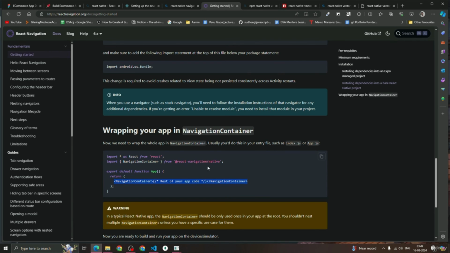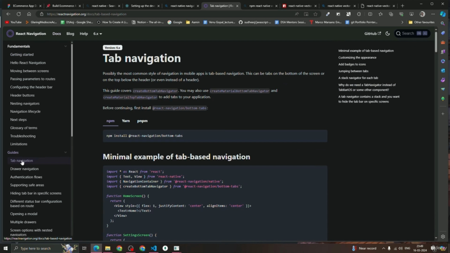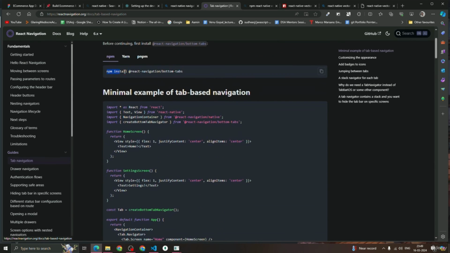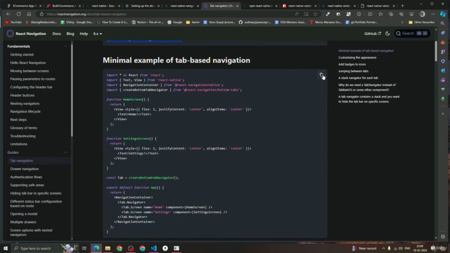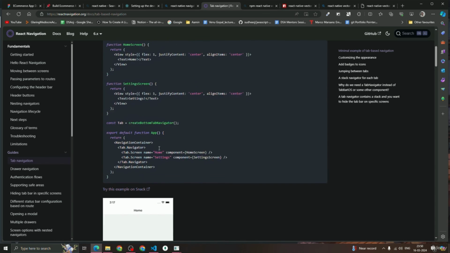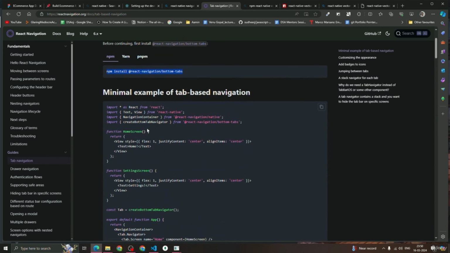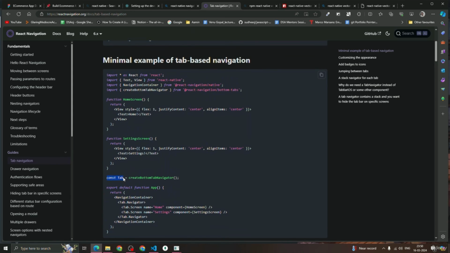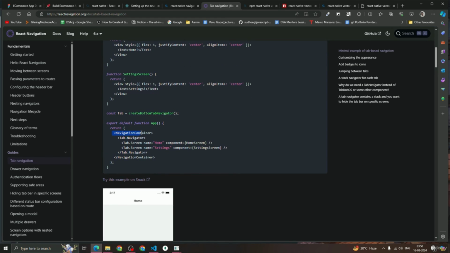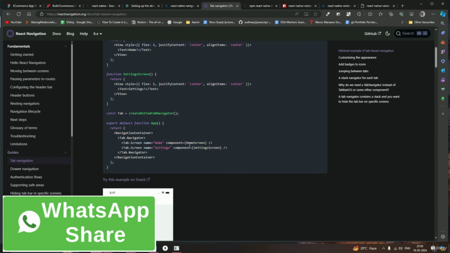After setting up React Navigation native, we have to install the bottom tab navigation. So we went to the guides. Inside guides we have tab navigation. We installed the bottom tab. Okay, and we just copied this code and tested it out. How do we build a bottom tab navigator? First of all, we import const Tab is equal to createBottomTabNavigator. And in the root, as we have already done the navigation container, we have to just type like this, and inside that we have to pass the name, and another prop is called component, where we have to just pass the component name.